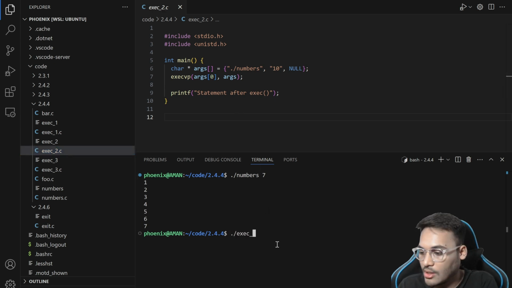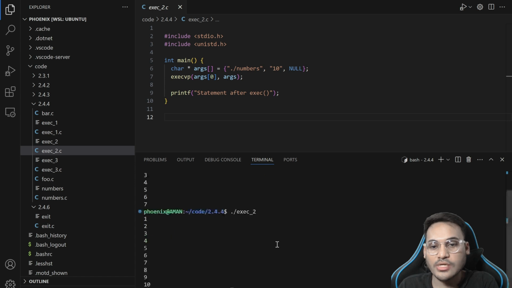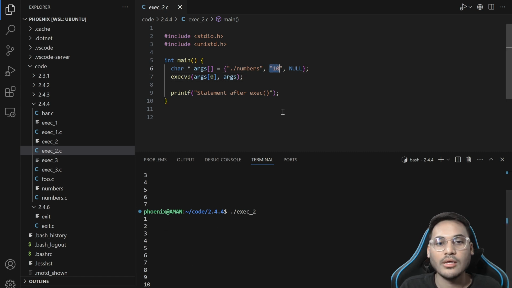So let me invoke exec2. As you can see, what happened here is that we have supplied 10 as the argument. So this program printed 1 till 10, right? And this statement after exec was not executed.